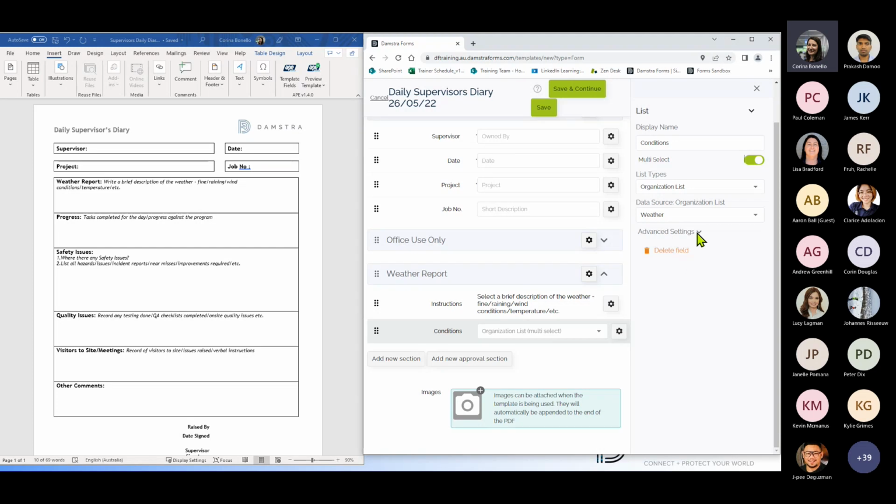I'm going to come down to my advanced settings as well and have a look at the options I have for this particular control type. The option I have here is whether I want to make this field mandatory or not. Yes, I do. I don't want my users to skip past this field, so I'm going to turn mandatory on. My users will now need to fill this in. Once I've turned mandatory on, you will see I now have a little asterisk against this control type.